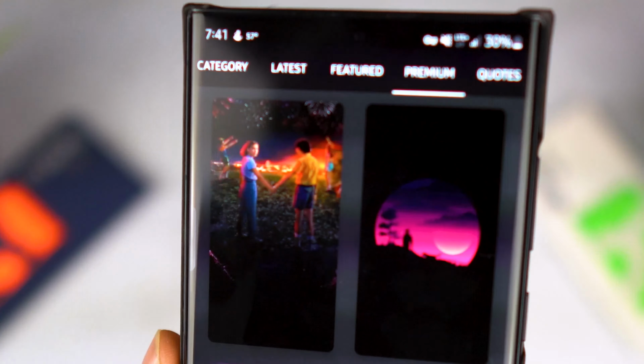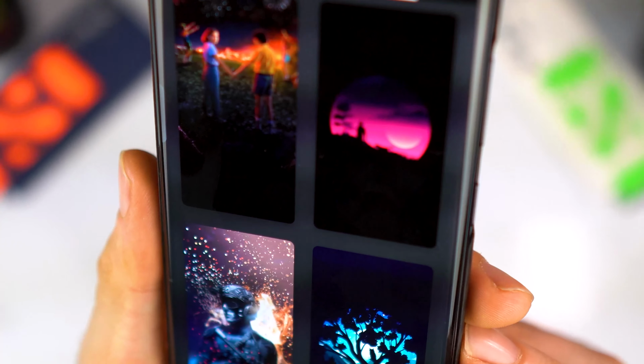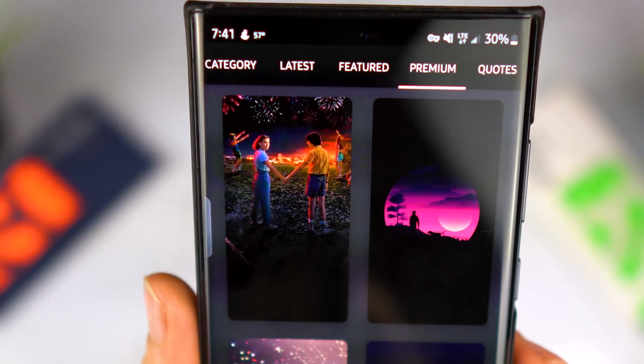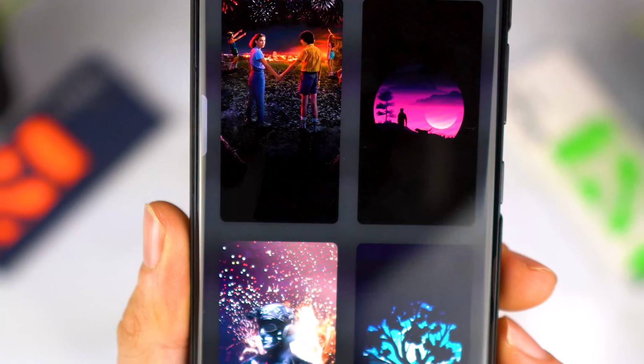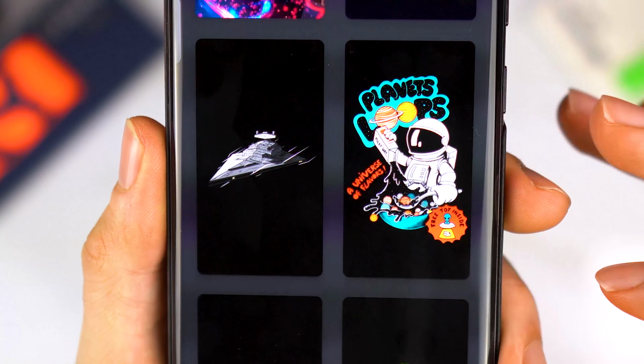Now again, like what I was talking about with their premium app, this is a free app, but they do have a paid version. I paid for it. Now you're gonna get guaranteed premium wallpapers off the premium tab. That's the whole benefit of the paid version.